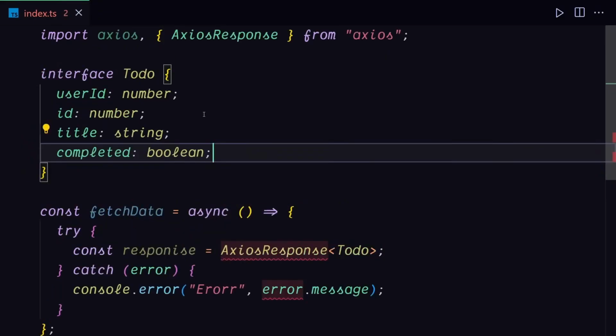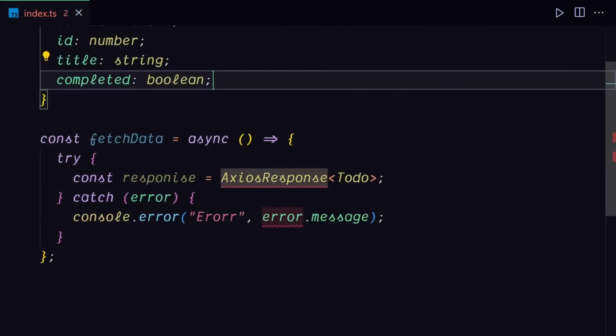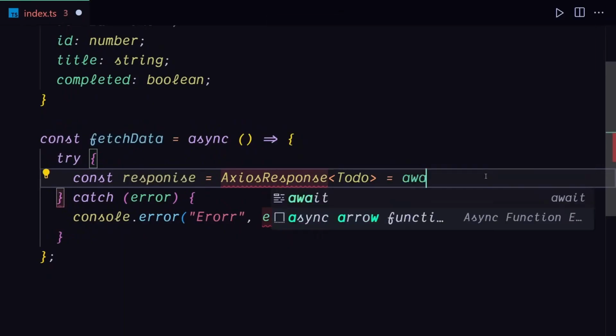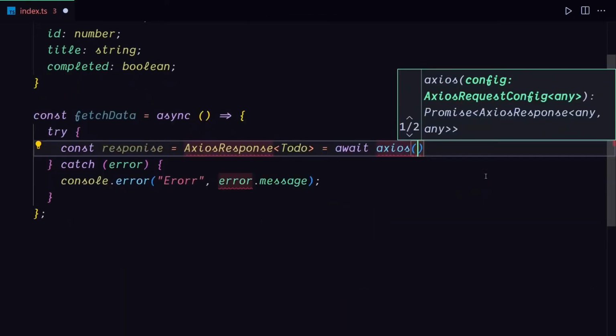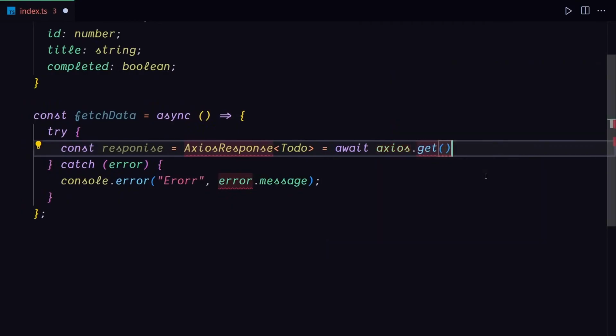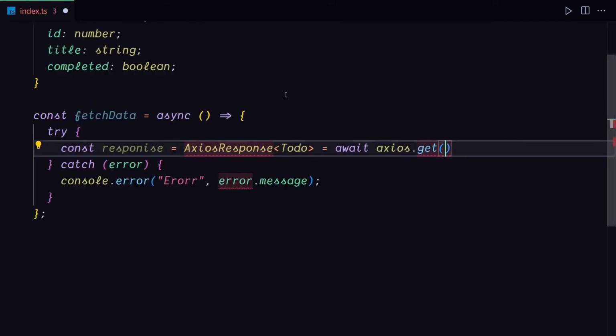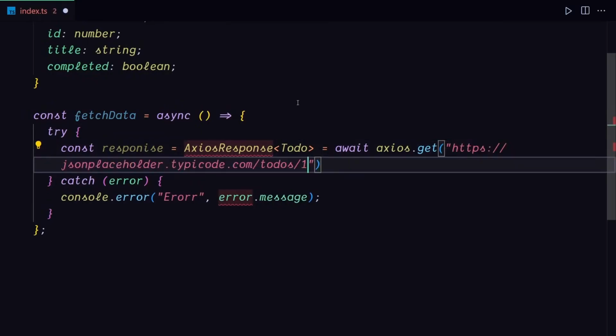Okay, so we already imported that and we are using that right here, but I forgot to use await and Axios, and then we have to specify the link where we want to get that data. So I'm going to write .get, and we are going to get our data from this URL right here. I'm going to copy that and place it right here. I have to write it inside of quotes.